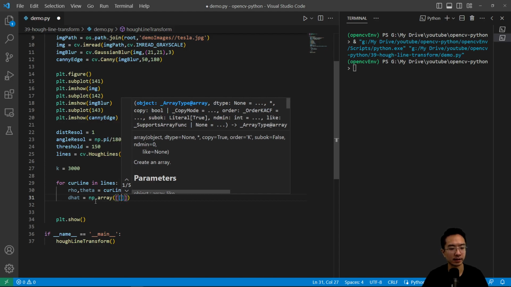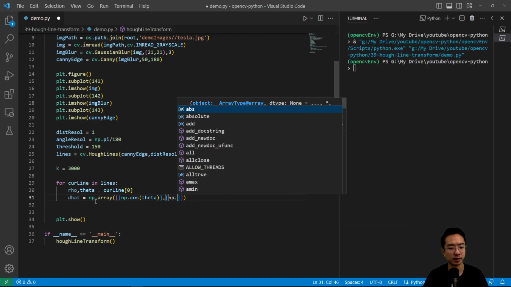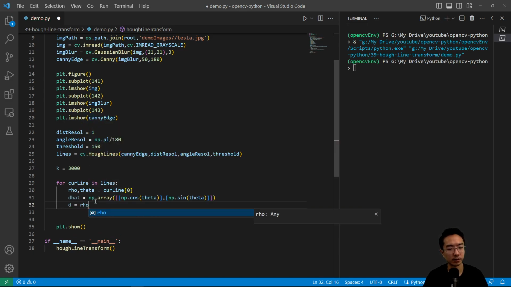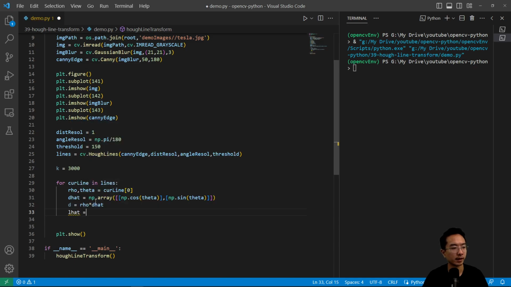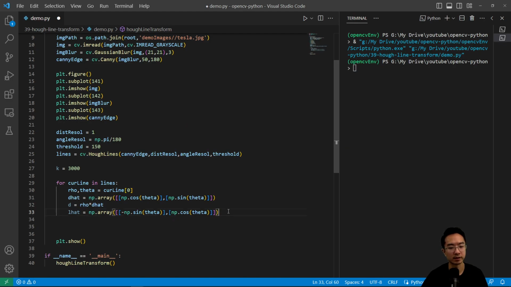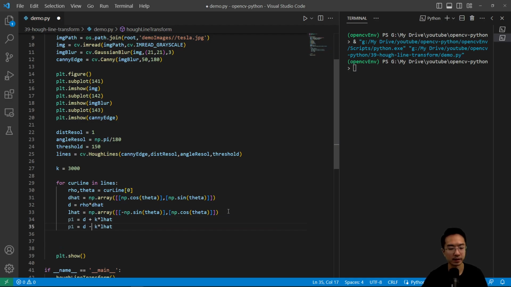And here we have d hat, and we define it as np.cos theta. So that's one value, and then np.sin theta, that's our second one. So that's our d hat, and d is rho times d hat. And l hat is going to be very similar, so I'm going to copy paste this. So here we have l hat. The main difference now is you have a negative, and this is sine, and this part is cosine, and that is positive. So our first point, p1 equals d plus k times l hat. And then our second point is just going to be minus. So that's our p1 and p2.